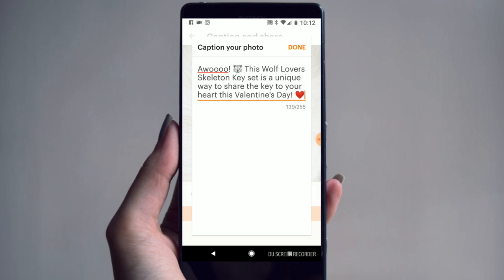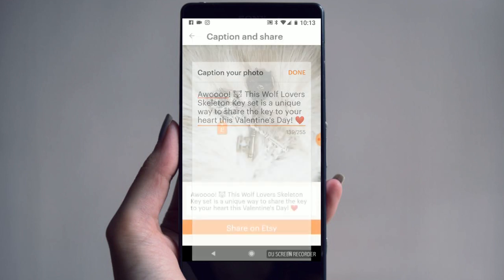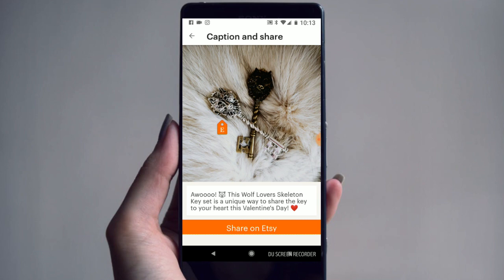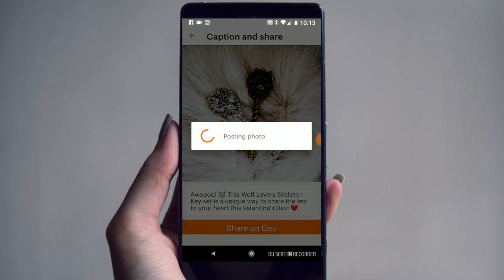All right, so I have this Wolf Lover's skeleton key. There's a keyword. Set is a unique way to share the key to your heart. That's another keyword I use this Valentine's Day. So after you have a caption on there, you can go ahead and click done. And you can share this on Etsy right down below.